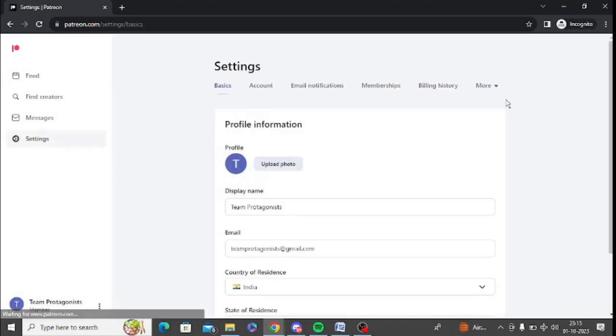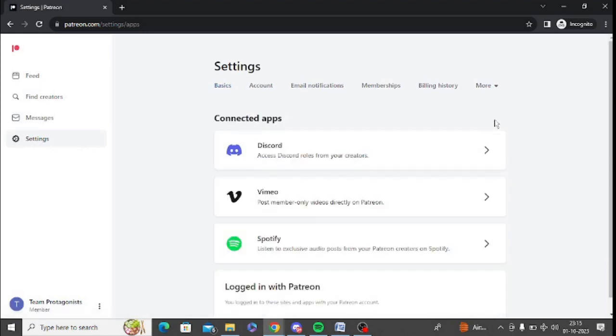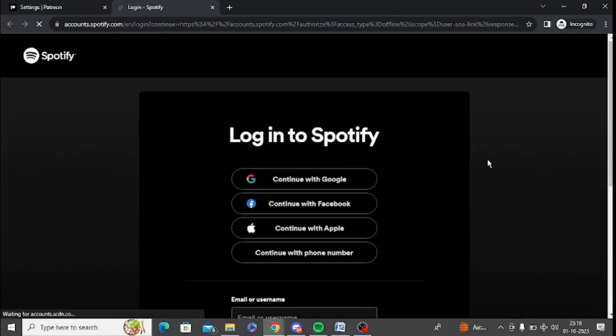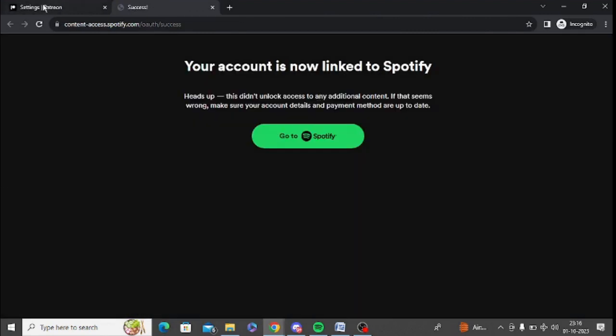Now you need to click on this option, more button, and you need to click on this connected apps. You need to click on Spotify. Now click on connect option. Now you need to log into your Spotify account. Once you are logged in, you will get this option. Your account is now linked to Spotify.